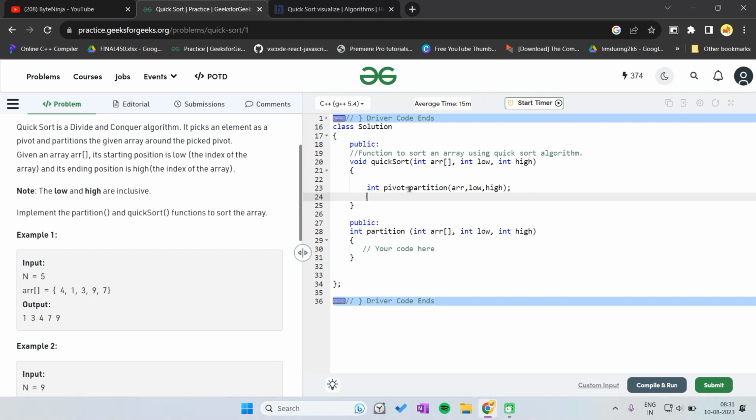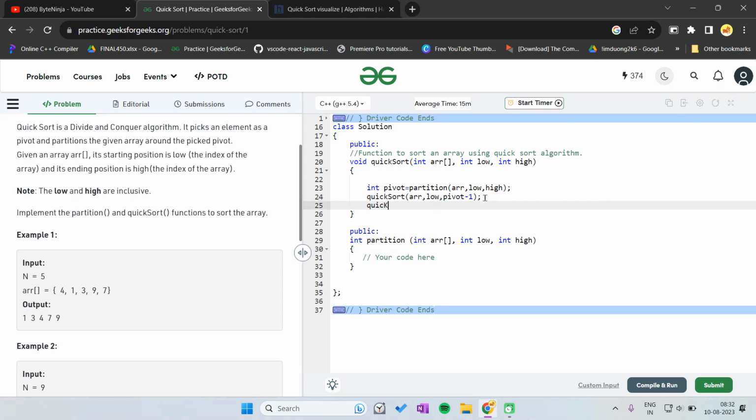We have to sort the left of the pivot, so I am again calling quicksort on the left, with the array and low and pivot - 1. This is the left part of the pivot. Then again calling quicksort on the right part of the array.